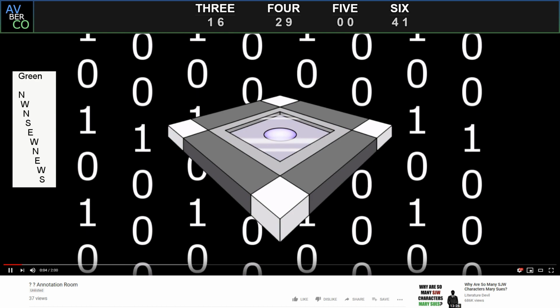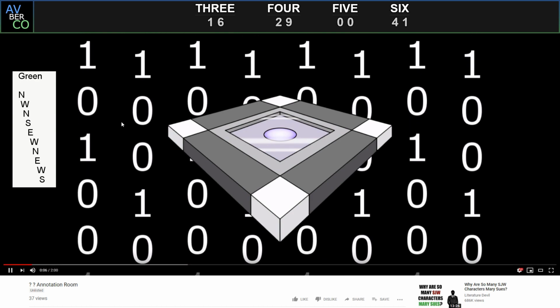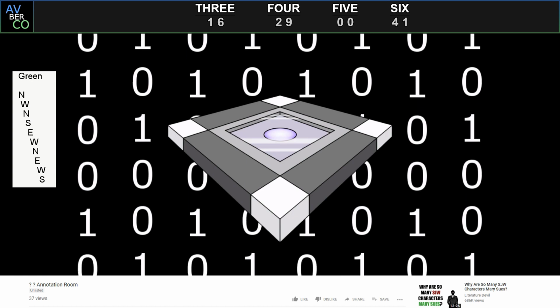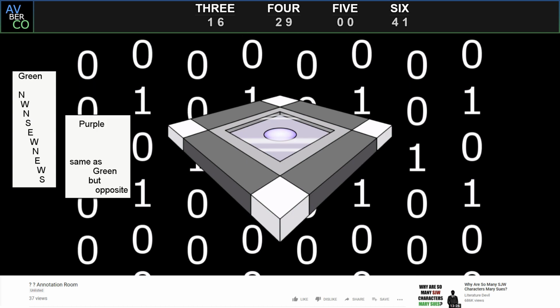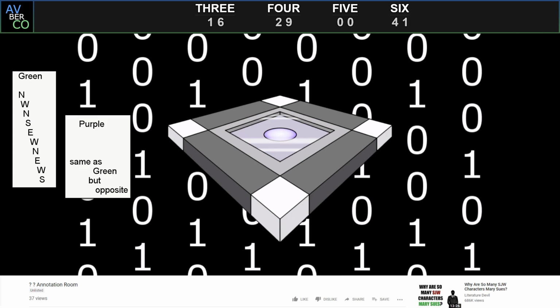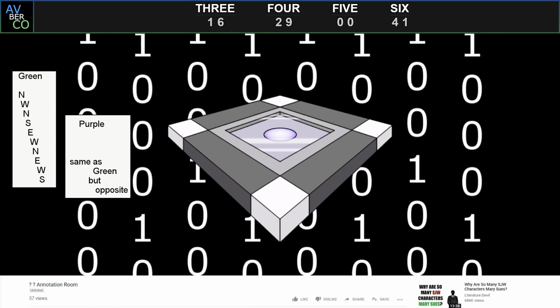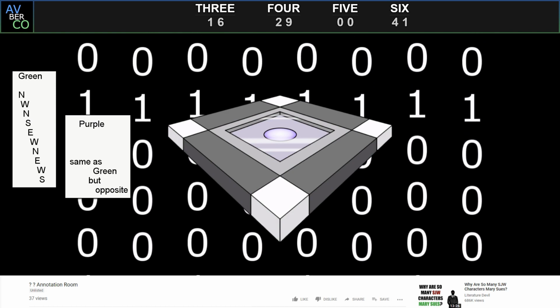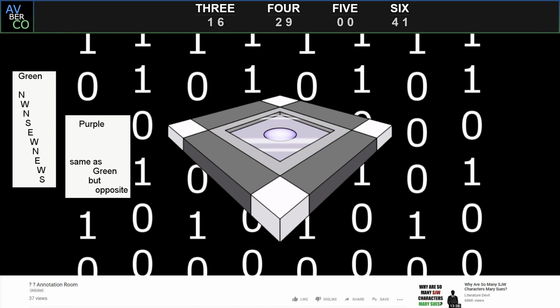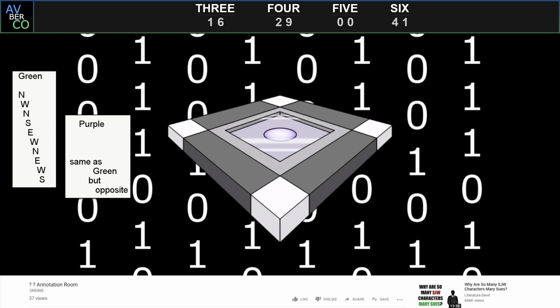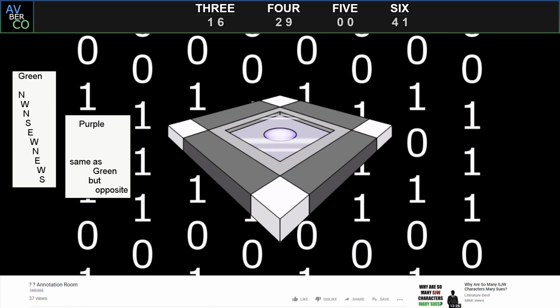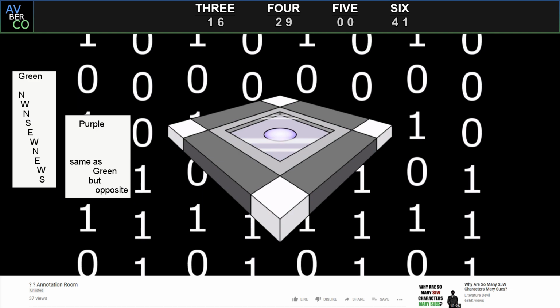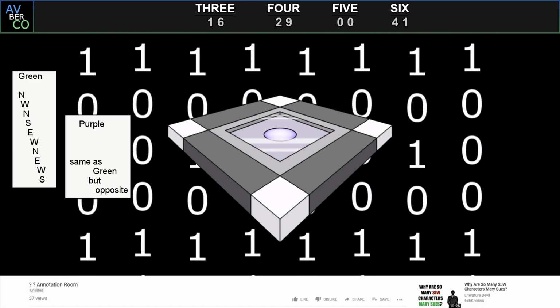We are now on secret 2, which is purple. Let's bring that up. Now, purple says same as green but opposite. So, opposite coordinates. North would be south, west would be east, south would be north, east would be west. So all of these, but opposite.